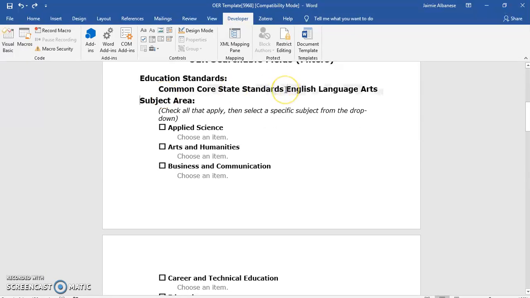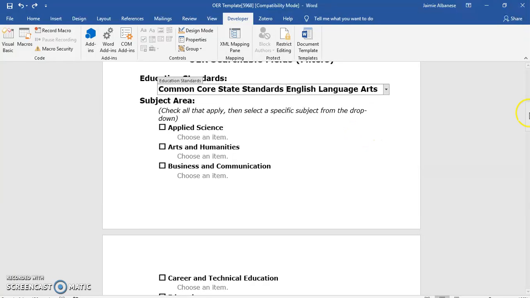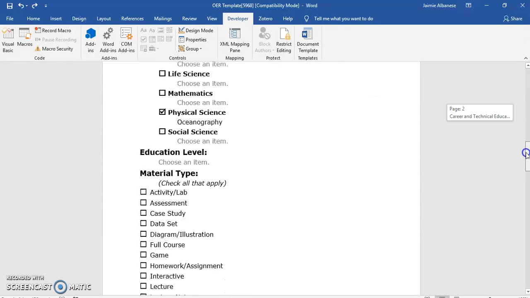And you can also go back and edit the ones you've already created the same way, just selecting, clicking on Properties. And you can see this one is titled Education Standards, and these are the drop-down choices that I've added in. And if I want to add something else, I can. If I want to highlight and remove one, I can. If this one I want to put higher up on the list, I can move it up, or I can move it back down, and so on and so forth. So that is how you create the drop-down lists.